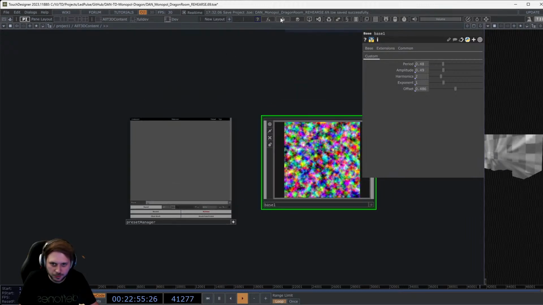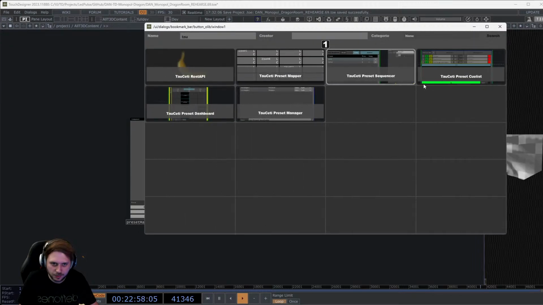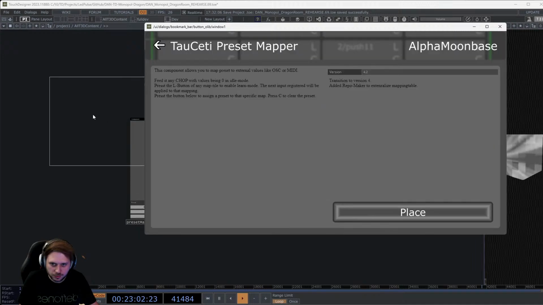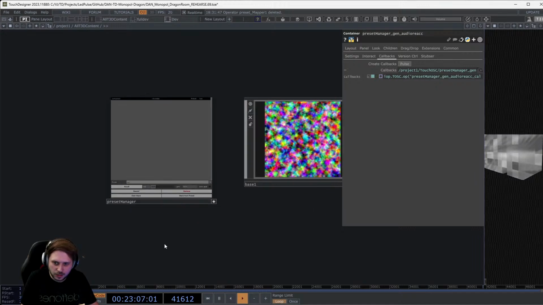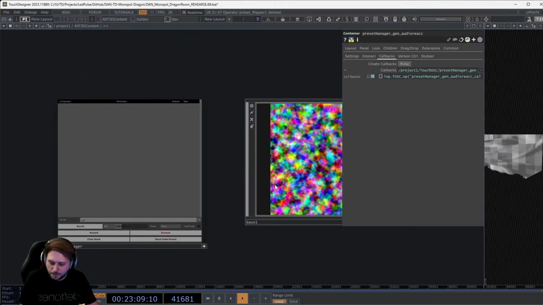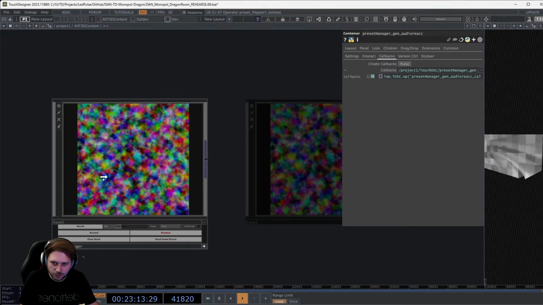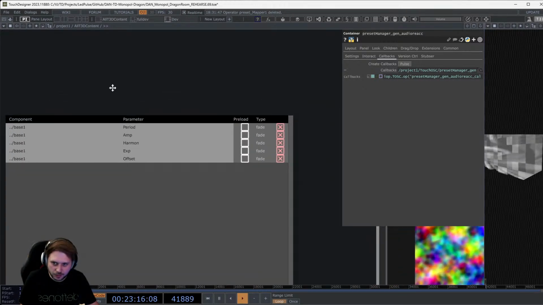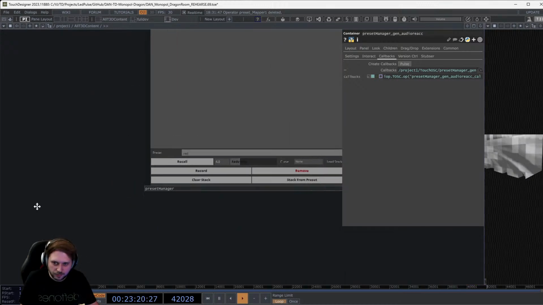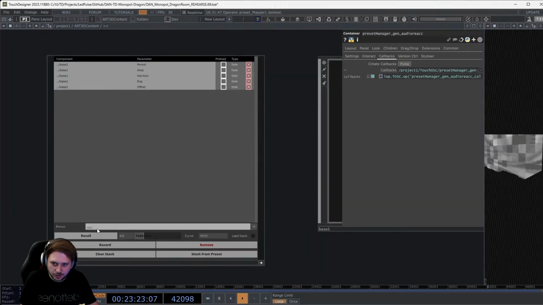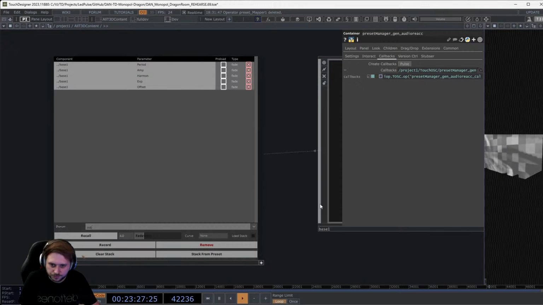And then I just added a new preset manager from the Olib browser, which is super cool. You can just drag and drop things from here. We will need this preset mapper also. So what I can do now is drag this component or any number of components onto the preset manager, and the custom parameters will be added to the preset stack. So now that I have my first preset, I can name this init, for example, and hit record.